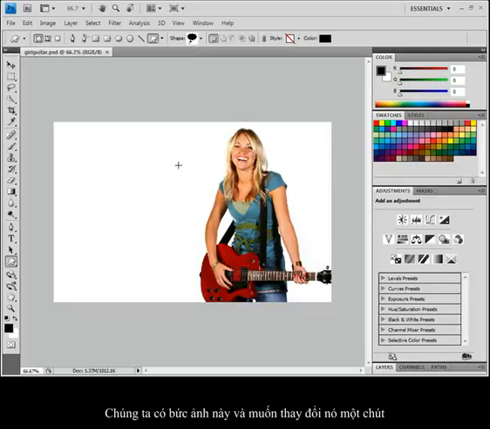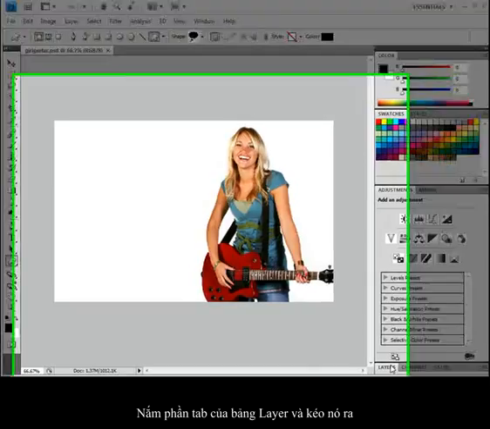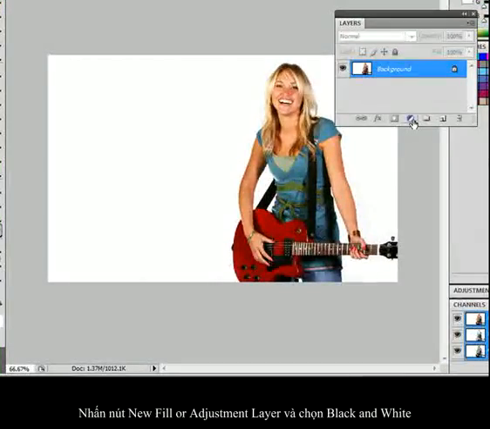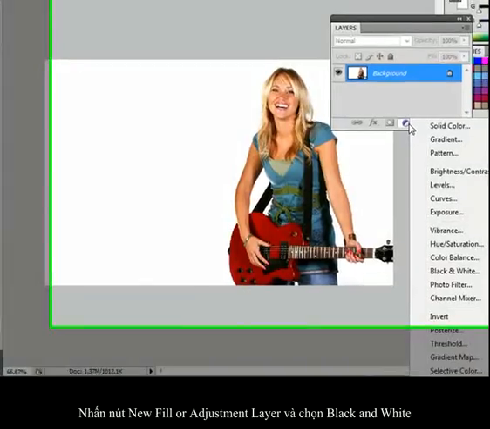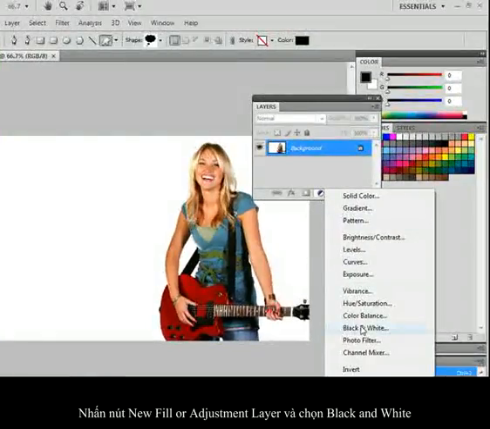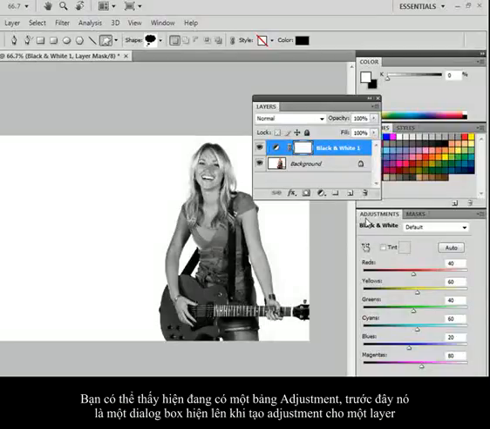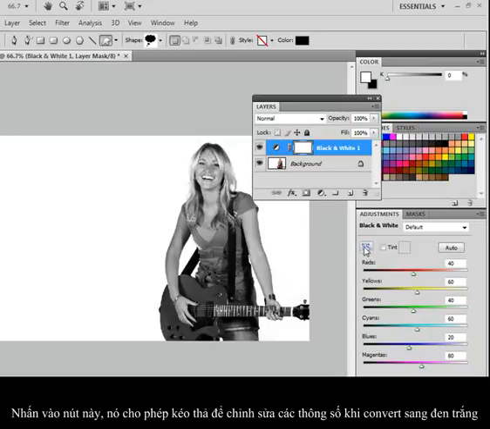So we've got this particular image up here, and maybe I want to make a change, and maybe I've decided that I really want her to be black and white. I'm going to grab the Layers panel by the tab and pull that out, and I'm going to choose the New Fill or Adjustment Layer button and choose black and white. Comes up, and you'll see I now have an Adjustments panel. This used to be a dialog box that would come up when you wanted to make adjustments to a layer. In this case, it's a live panel.